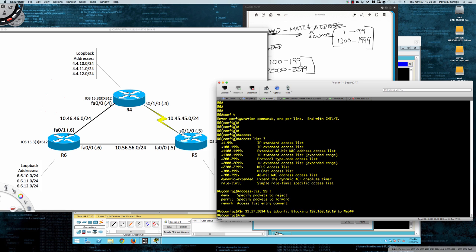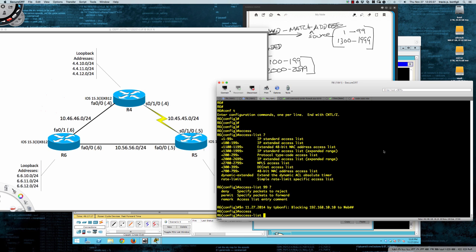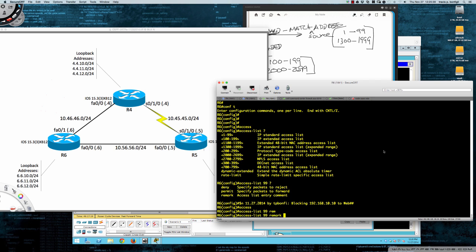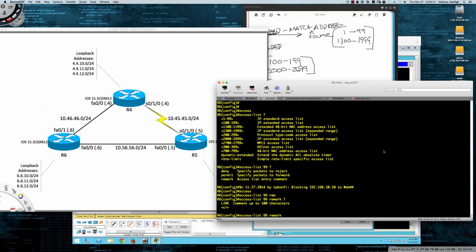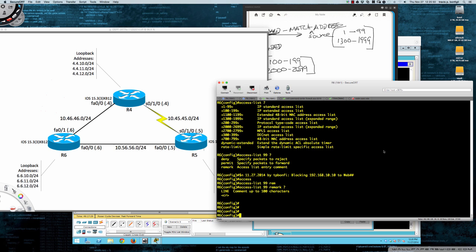Had I typed in, let's pull this back here. Actually, it'll probably be easier to simply put in access list 99 remark and then the question mark. You can see we've got up to 100 characters. Now, here's something to keep in mind. Again, this is simply a standard numbered ACL. We've put a remark in the ACL.